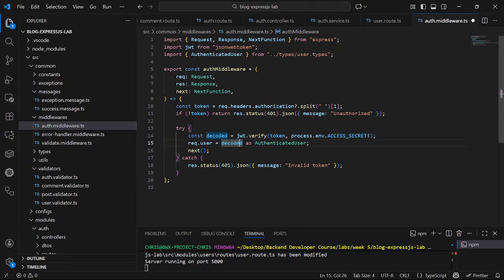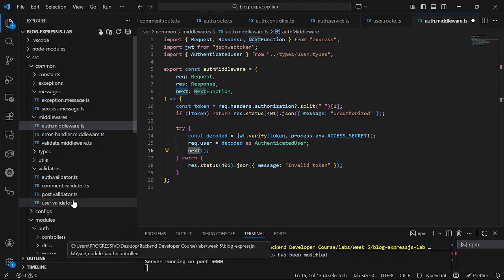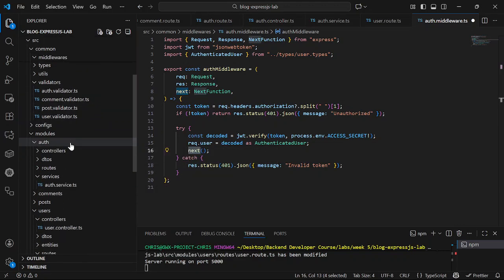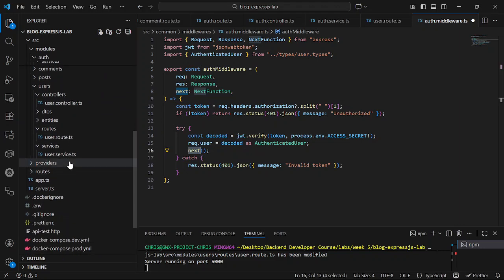And now, if it's successful, we'll call next. That is the middleware. If you call this next, it means it's going to go to the controller proper. Now, let's do this.